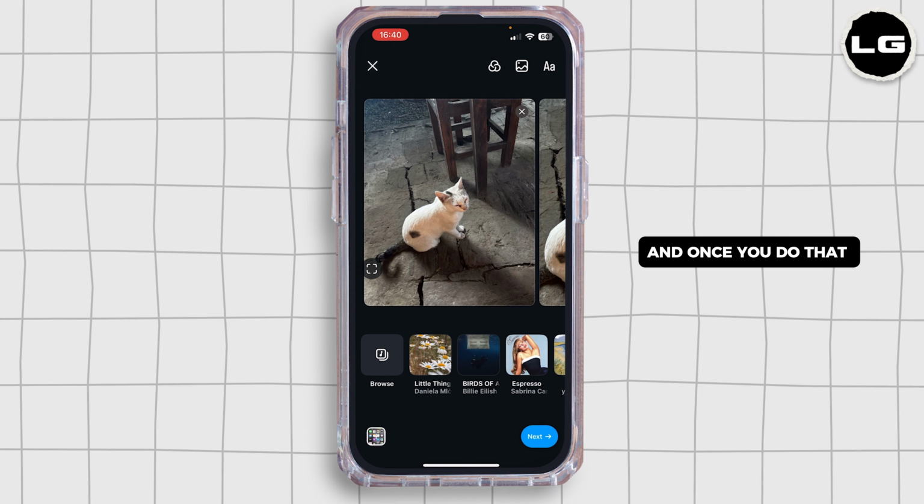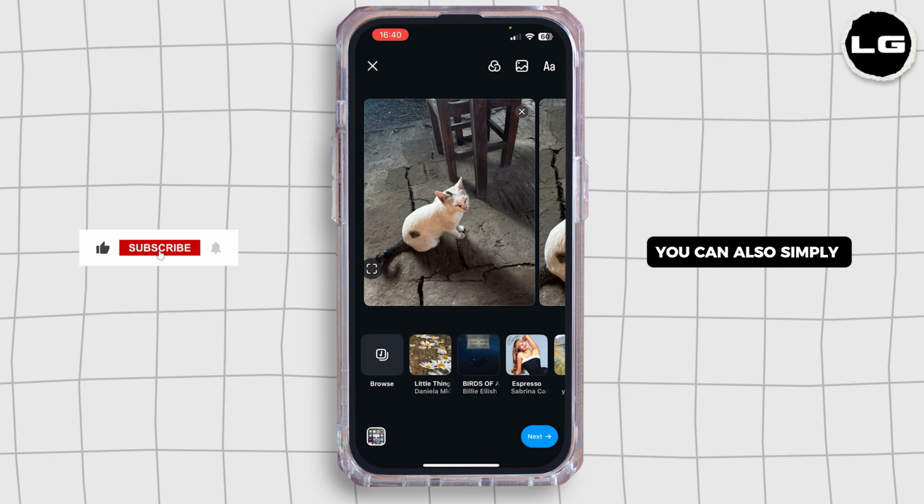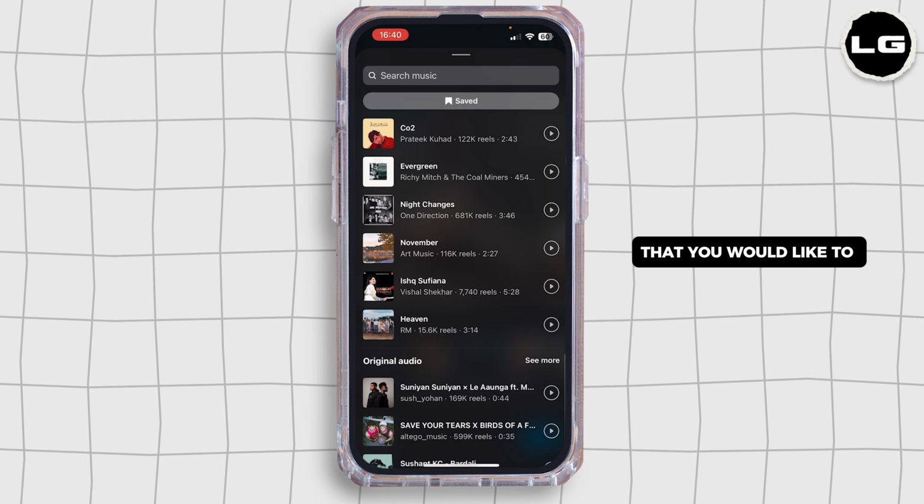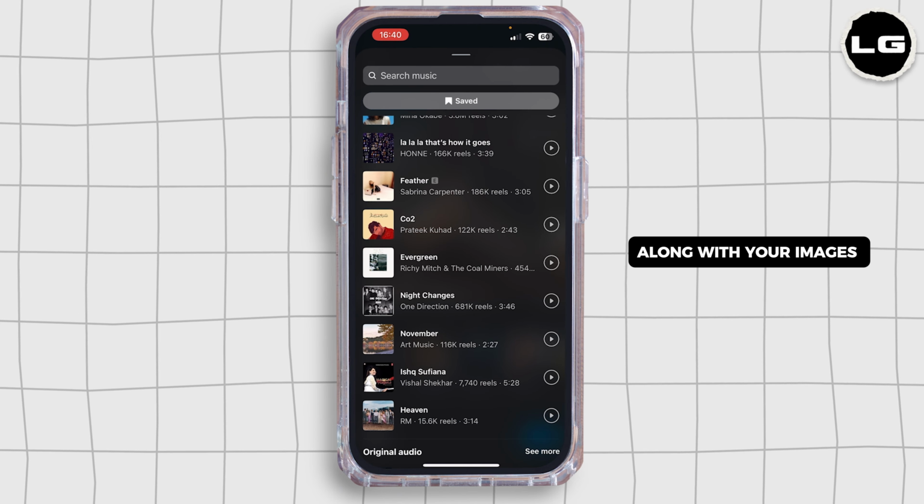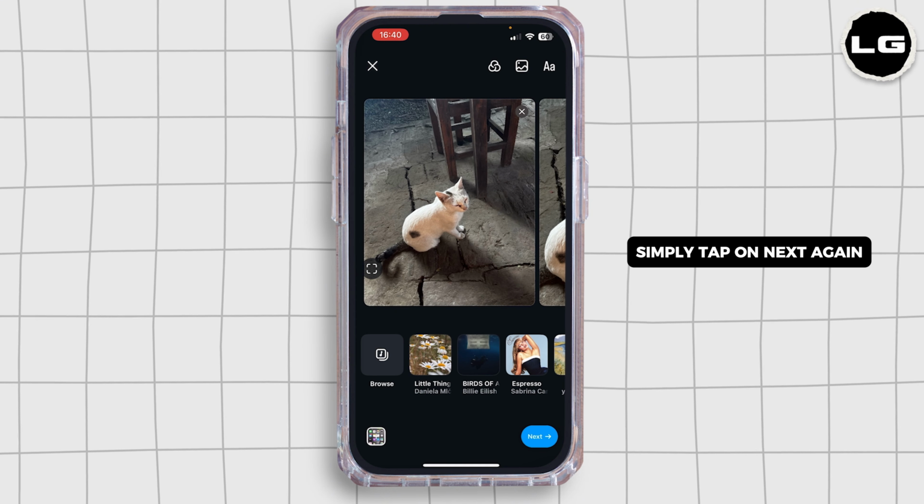Once you do that, on this page, go ahead and select any music that you would like. You can also simply tap on browse and then search for a song that you would like to post on Instagram along with your images. Once you choose that, simply tap on next again.